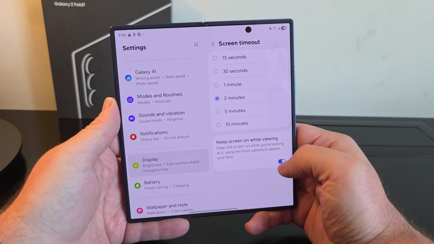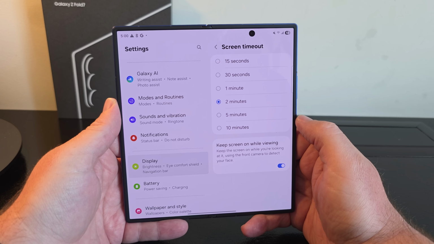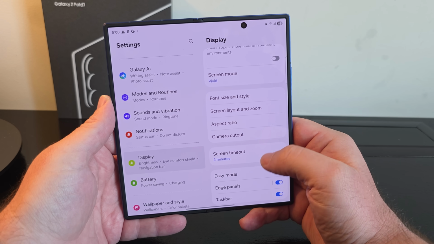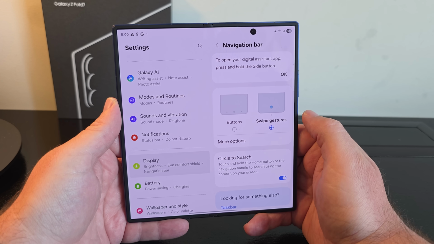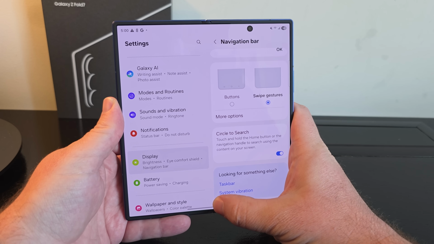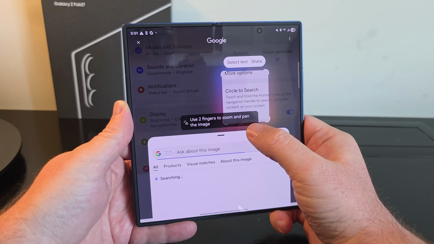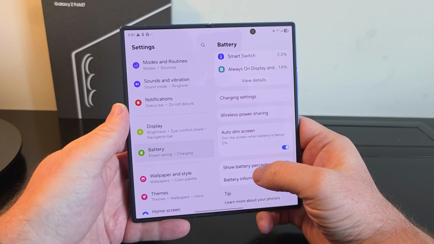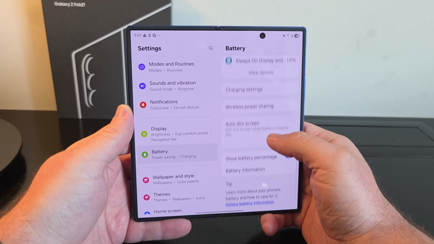And also keep screen on while viewing. Turn that on as well. It basically keeps track of your eyes with the front camera on here, so that the screen just won't automatically turn off. Navigation bar, I like using the gestures, but you can go back to the buttons if you want as well. Circle to search, it's right here, but this is a great little feature. Just come in here, press and hold that, and you can search for anything by circling it or tapping it. Next, go into battery, show battery percentage, turn that on so you can see your battery percentage at the top of the display.